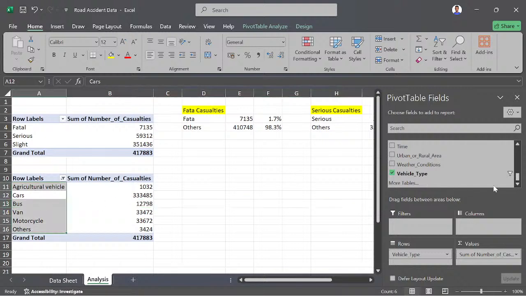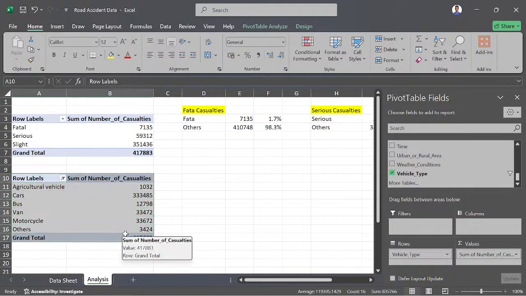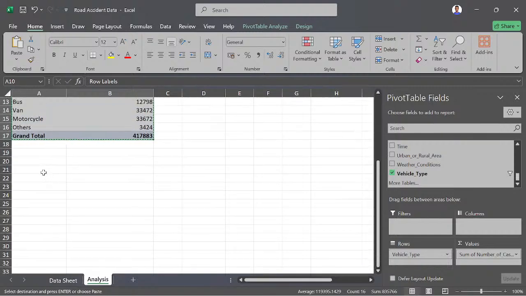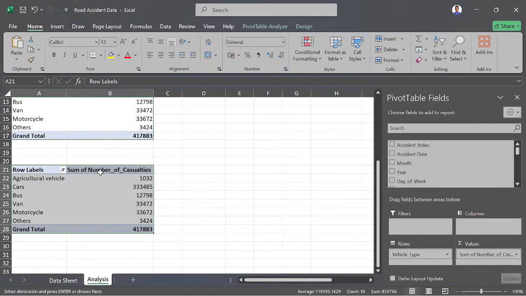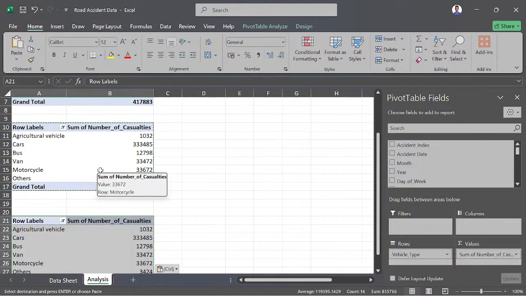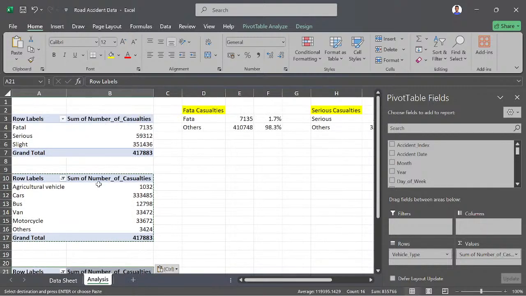Okay. The next thing we look at is that I'll copy this pivot table and paste it again, because I just want to maintain this sheet as an analysis sheet where I'll be doing all my analysis.